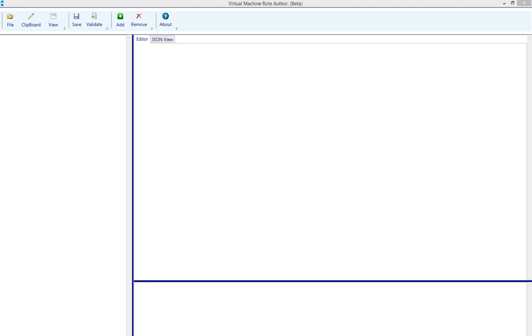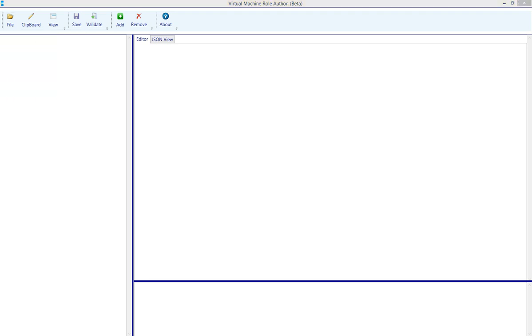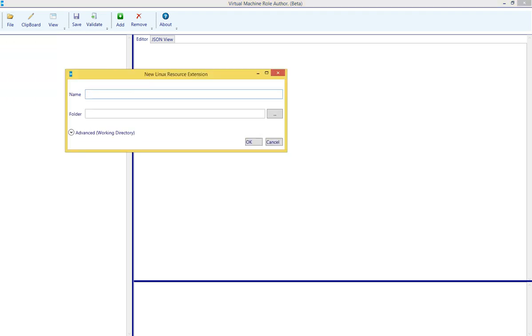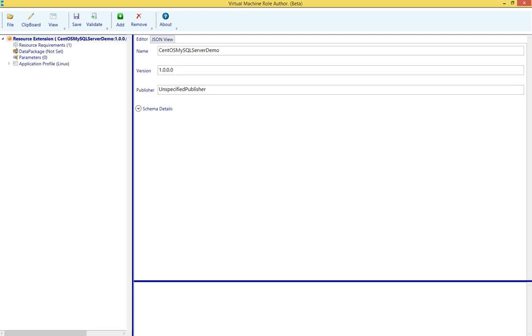To get started, I simply click File and choose New Linux Resource Extension Package. I have to give it a name, and I'm going to call this CentOS MySQL Server Demo. And I have to give it a folder in which the tool is going to output any artifacts. The tool gives me a default resource extension using the name that I provided, a default generated version, and an unspecified publisher. I'll go ahead and leave the name and version the same and change the publisher field.